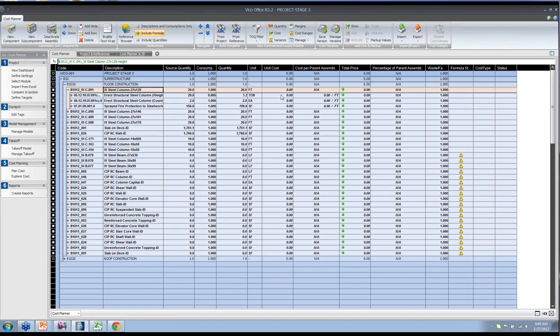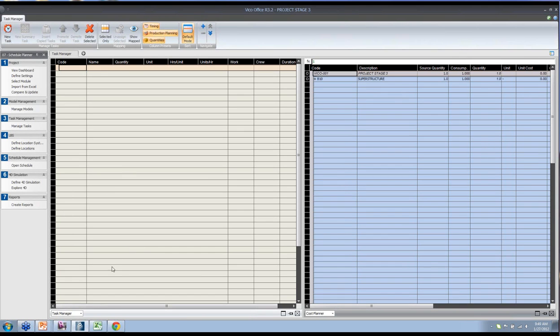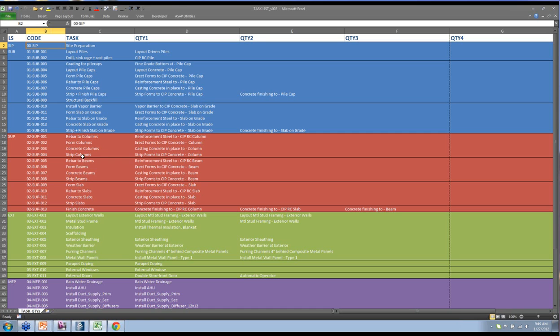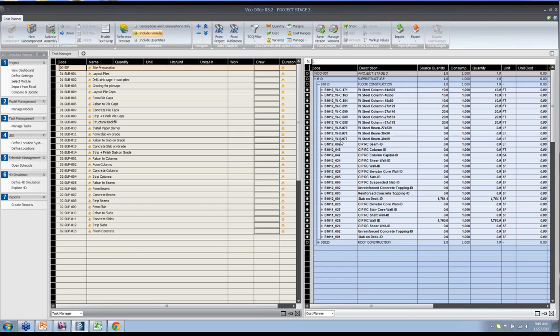When we're ready for this, we can also take a look at the scheduling piece. So in order to bring in the standards that we'd like for this stage, we just open up the standard task list and bring that in just by copying and pasting that into the task list in here, and it is ready to be linked for scheduling purposes.